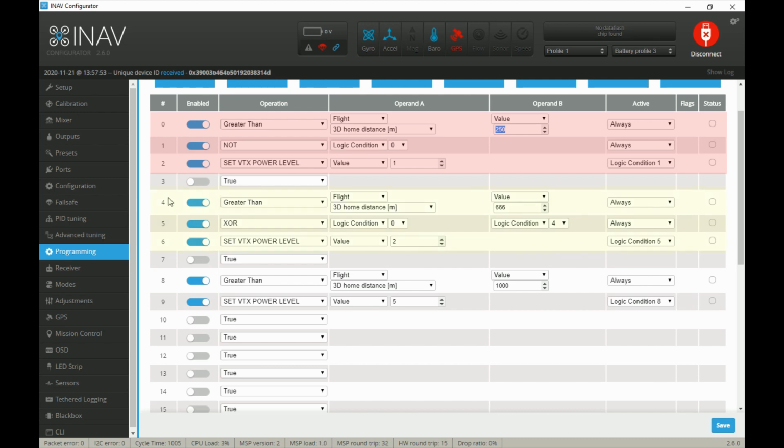Then we have logic condition 4 to 6. We have another greater than, so this is going to be our intermediate distance, and this is how you repeat these for however many power levels you want. So if you have 5, you have 3 of these, but this greater than is going to be for each step. So perhaps this would be 500, the next one would be 750. So they're going to be your distances where it switches.